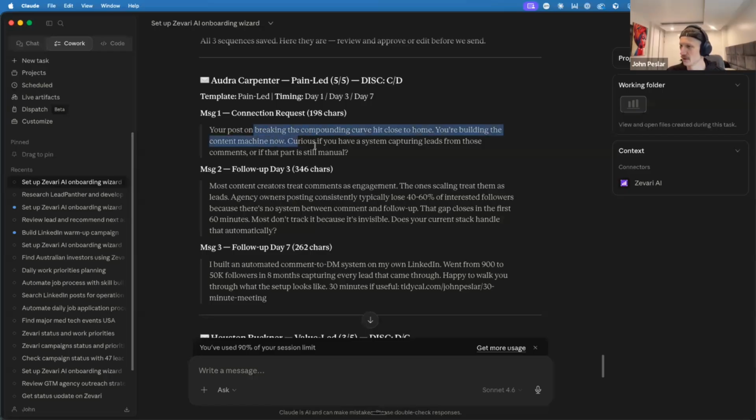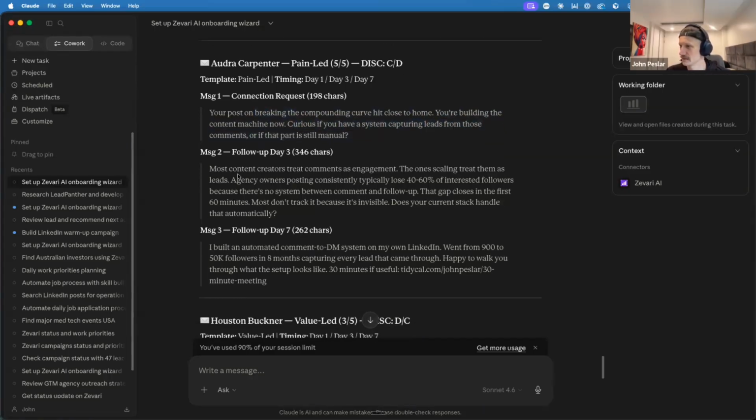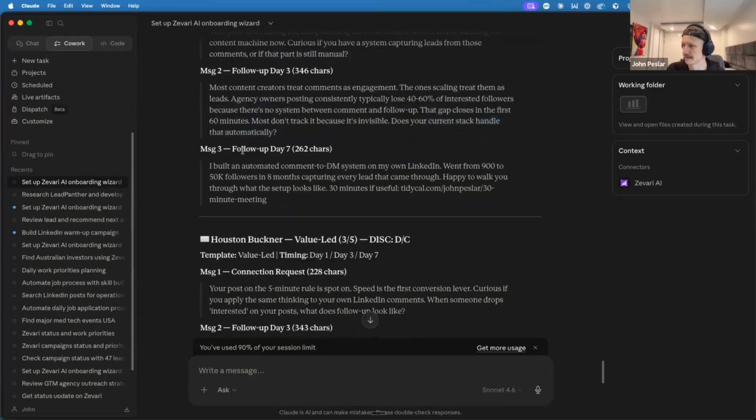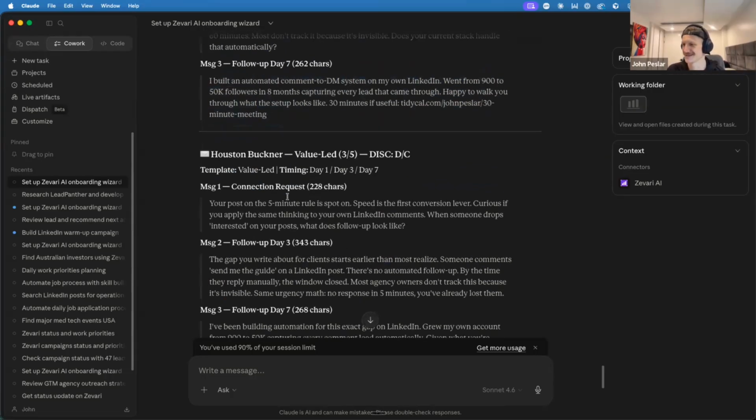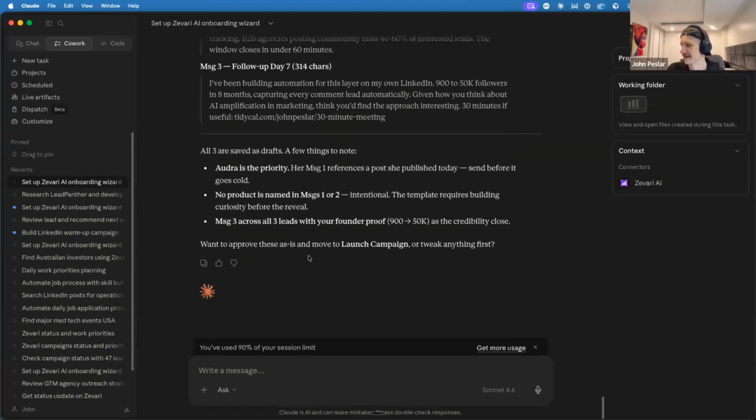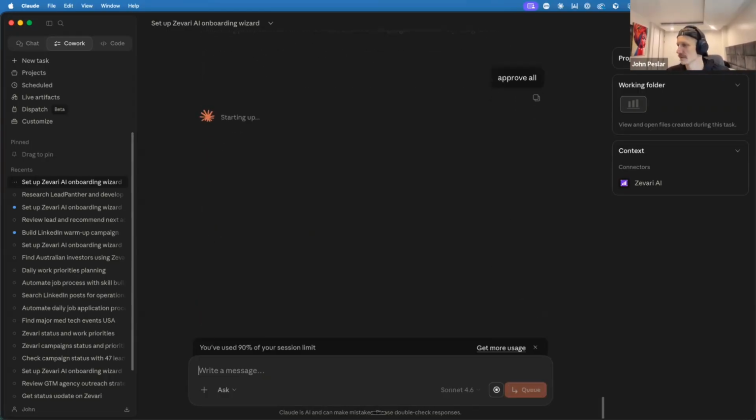Your post hit home, curious if you have a system capturing leads or if it's still manual, content creators treat commenters. Okay, this is the follow-up: that gap closes. Does your current stack? And the last message says I built automation for comments, and so on. It's going for the hard pitch on the last one, basically. Great. That's all fine with me. Want to approve all these? Approve all. And now it's going to generate that campaign and send them out.